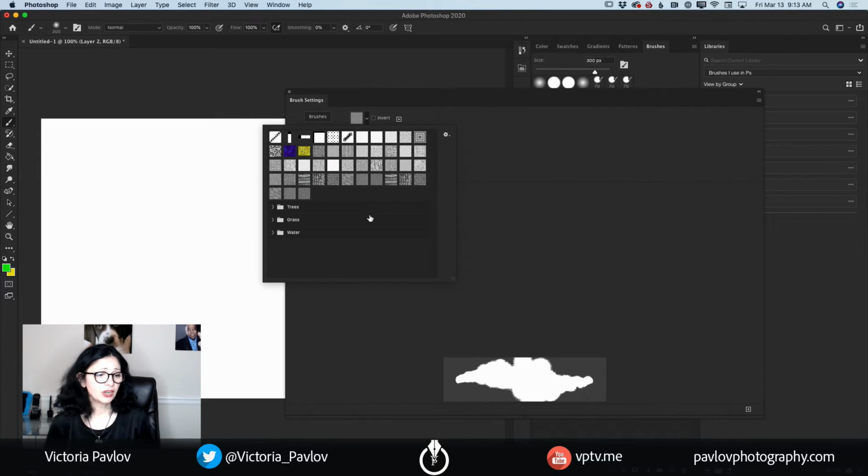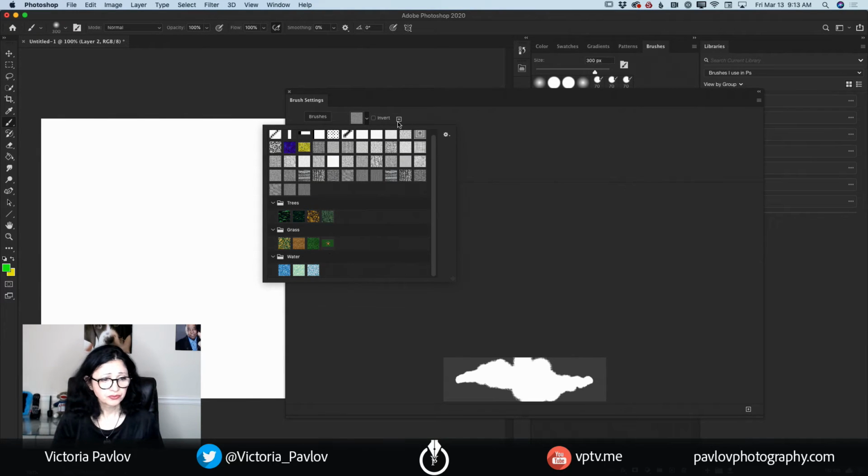Also guys, you can create texture using Adobe Capture. Adobe Capture is Adobe mobile application, and we will talk about Adobe Capture during our next class. So you can even expand trees folder, and here we have trees textures, grass, water. So you can create a completely unique style of your brush.